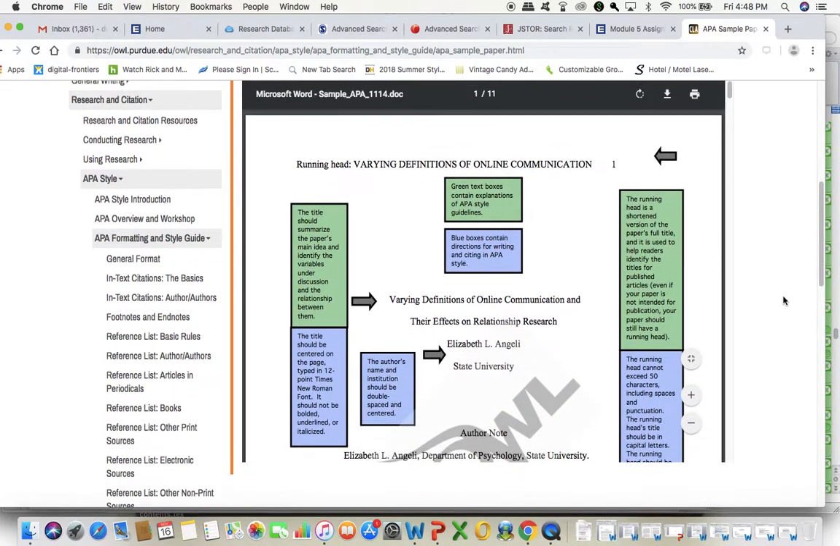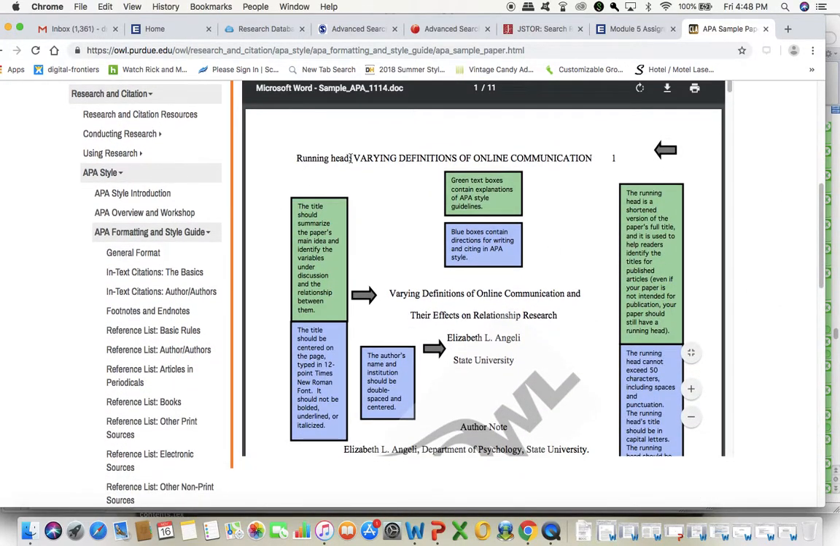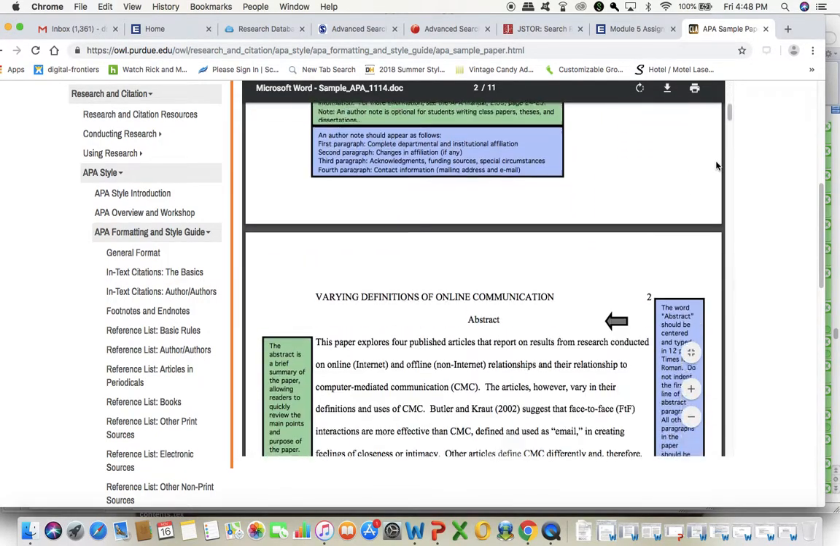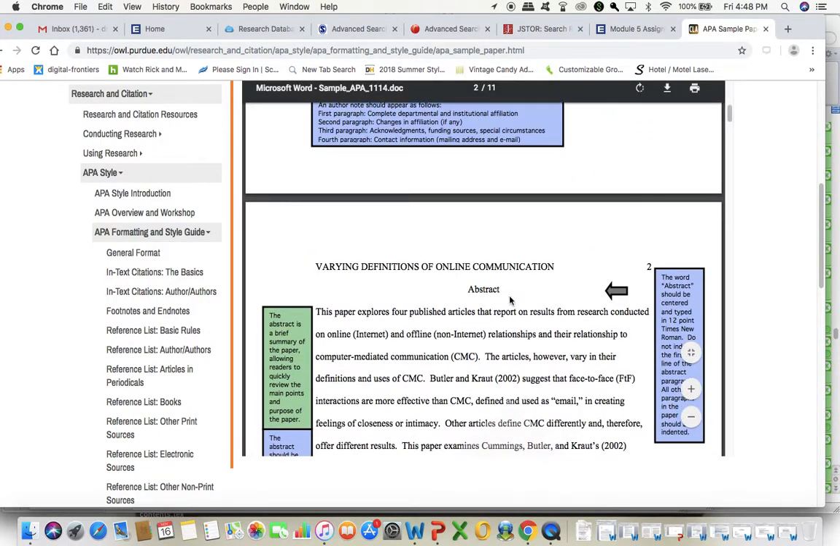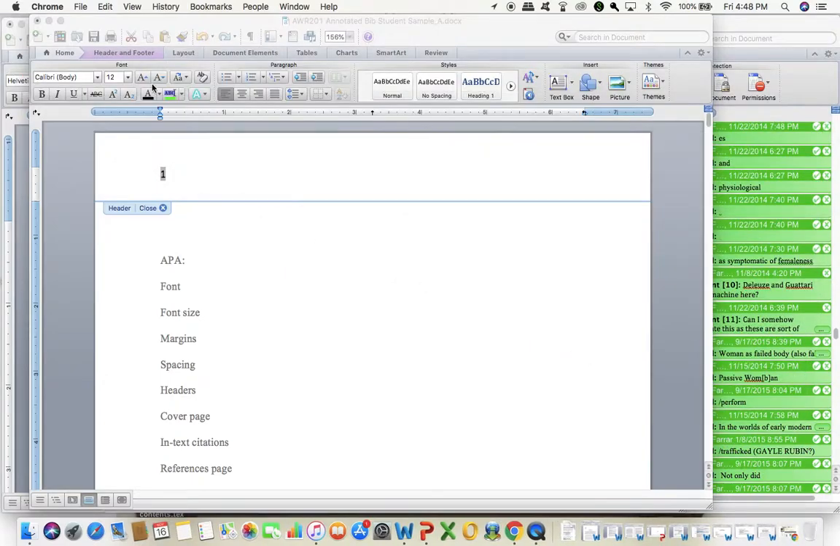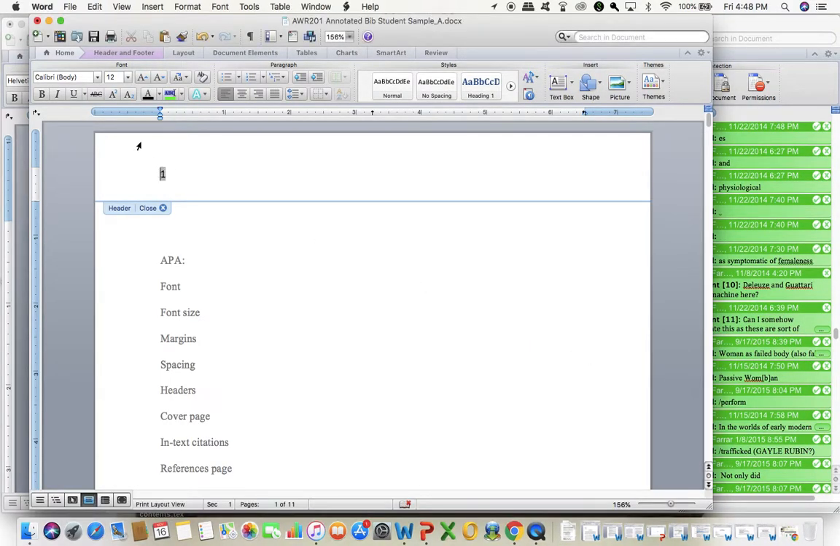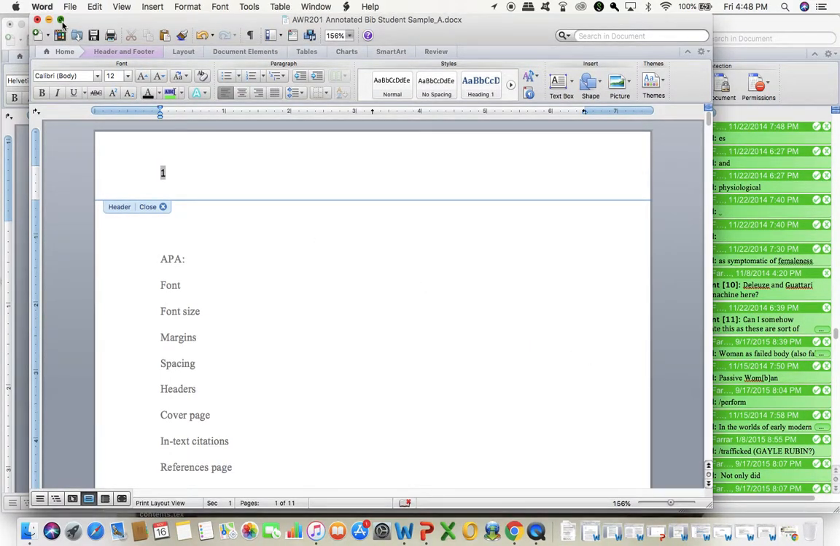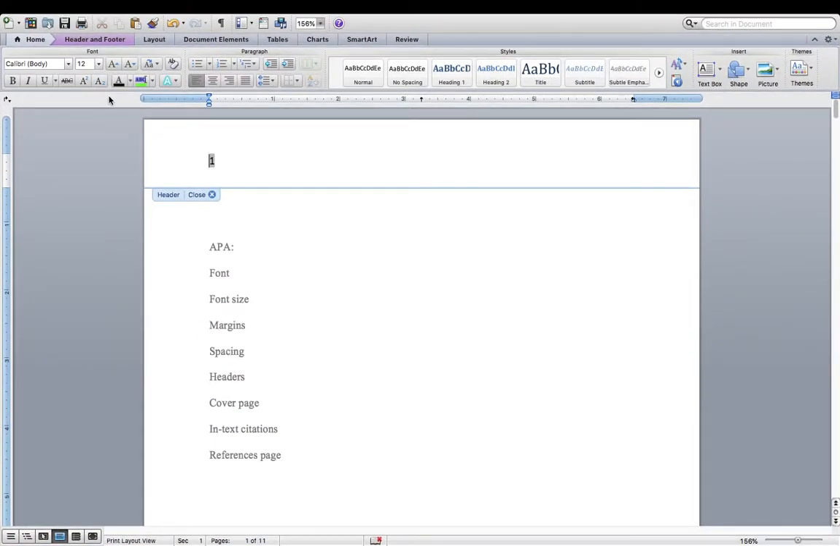You can see that it says running head, and then it has part of the title, not the whole title, in all caps, but on the next page there's no running head. So the running head only goes on the cover page, and that's why the first page is different. You want to do all of this manually because it's easier and you have more control.